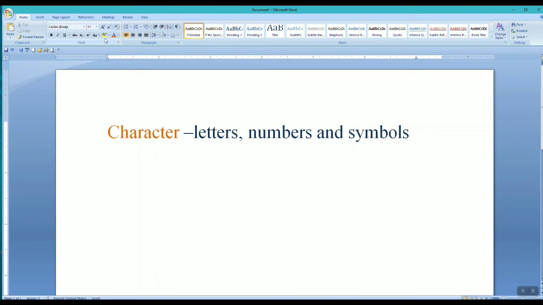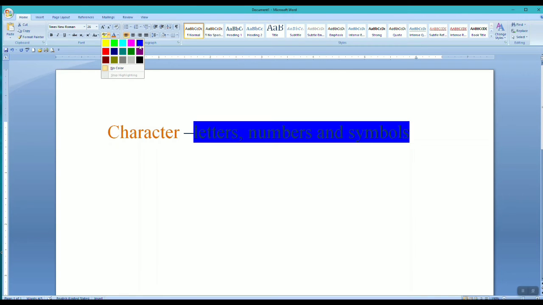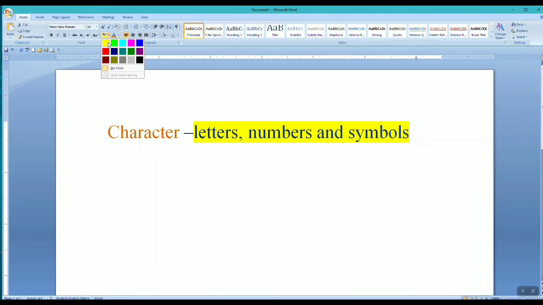Next to the font color, we can see an option called text highlight color. Just as we mark important points using a highlighter pen, we can use the option called text highlighter. For applying the text highlighter, first we need to select the text, then go to the text highlighter option. A lot of colors will be available there. According to our need, we can select the color.